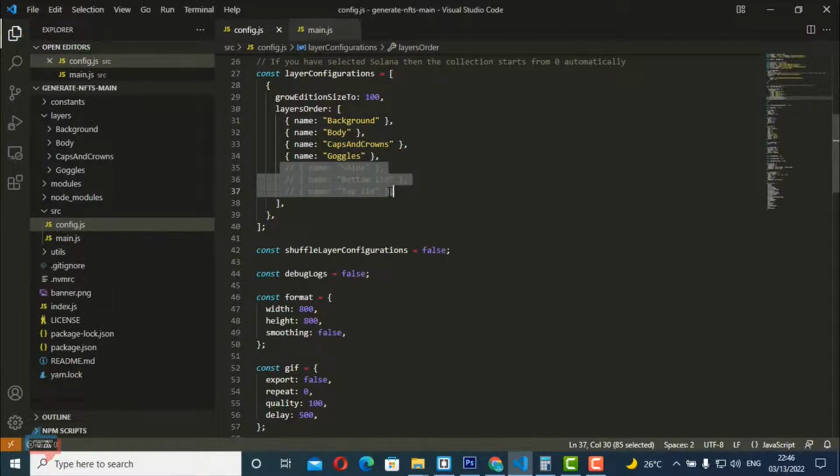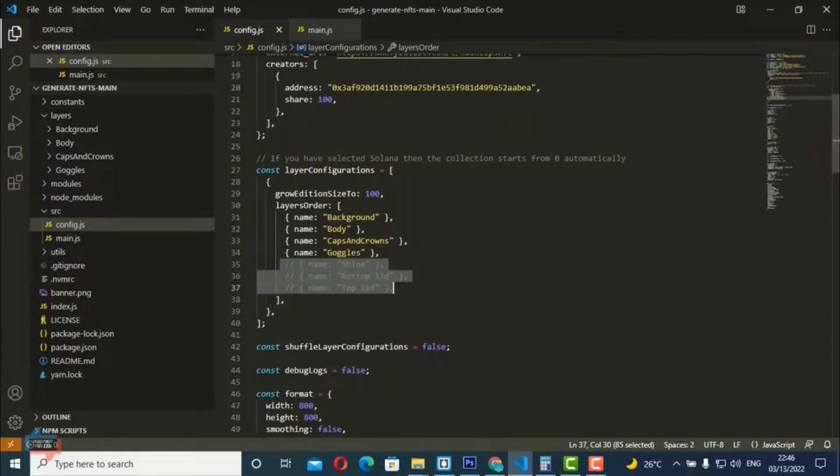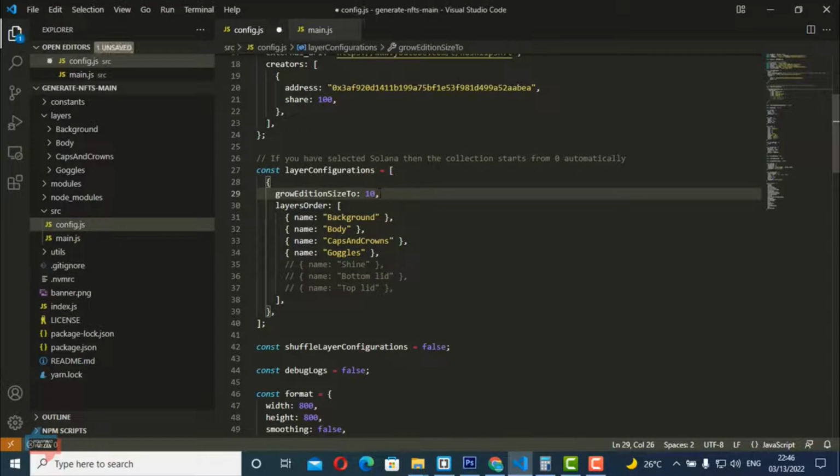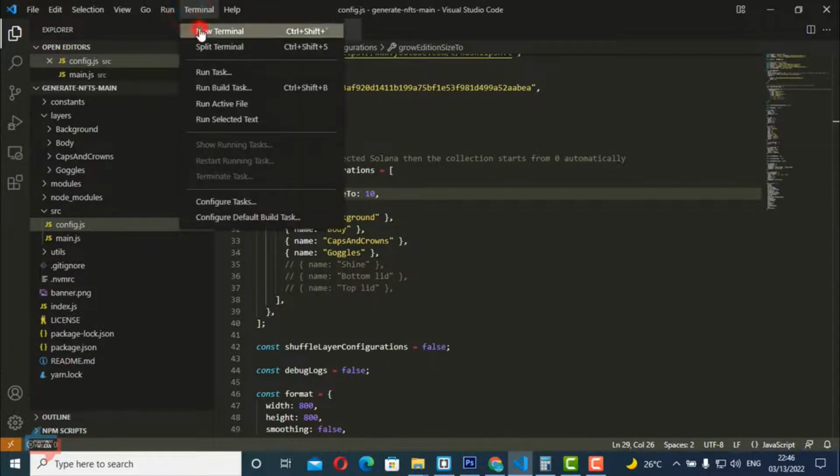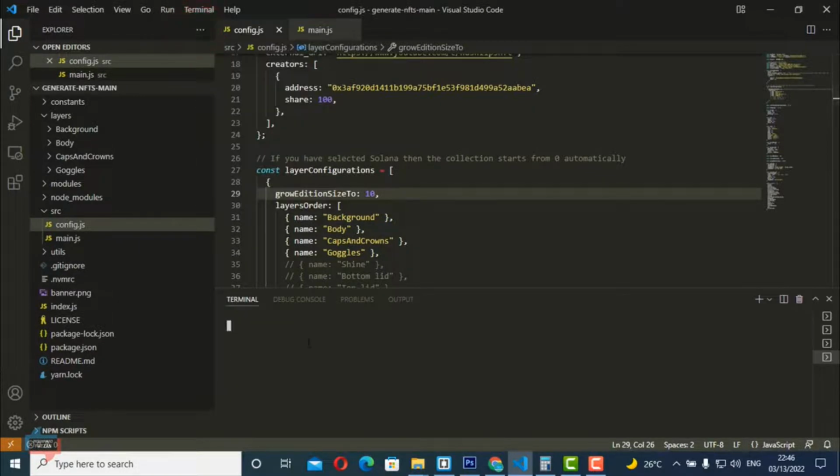Okay, now let's save, and you can see here 100 is the default value, meaning 100 images will be generated. Okay, now let's try. We will generate 10 first, then we will generate the 10,000. Save and open the terminal.